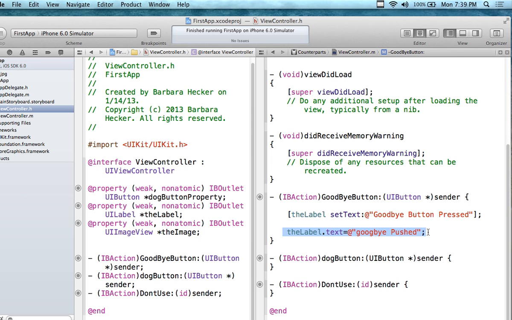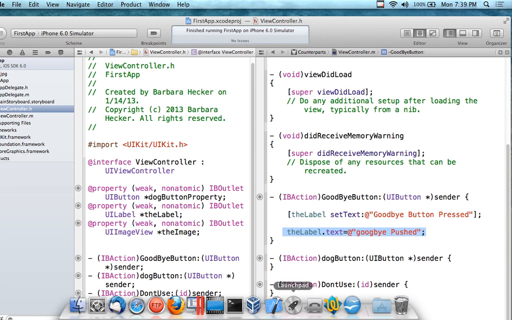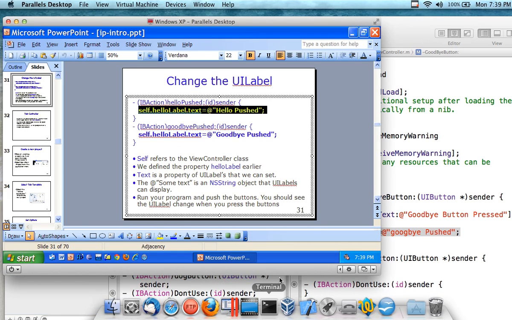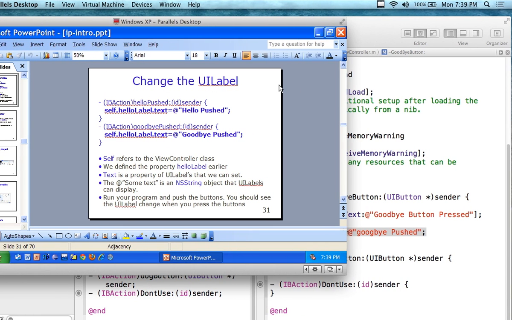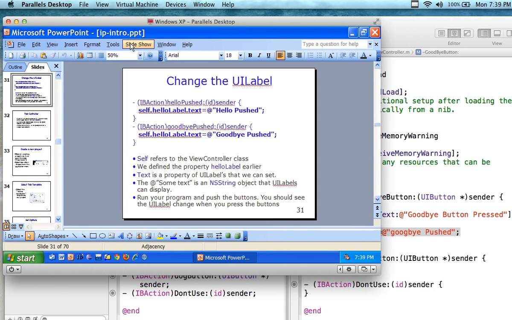And you can do it this way though. For hello world, this is perfectly fine. So you don't need both lines. And this was slide number 31 actually that has this. There's two different ways of doing it.